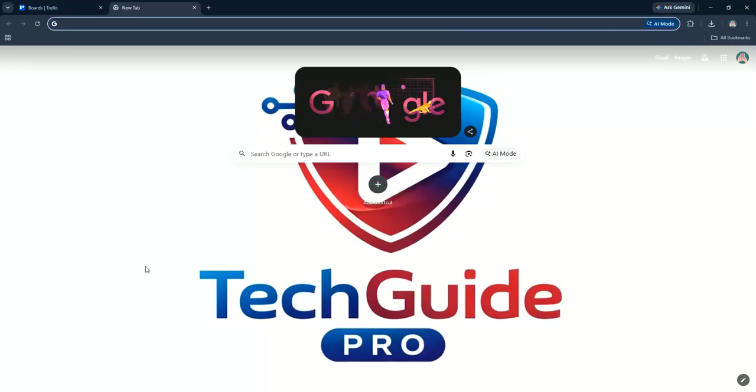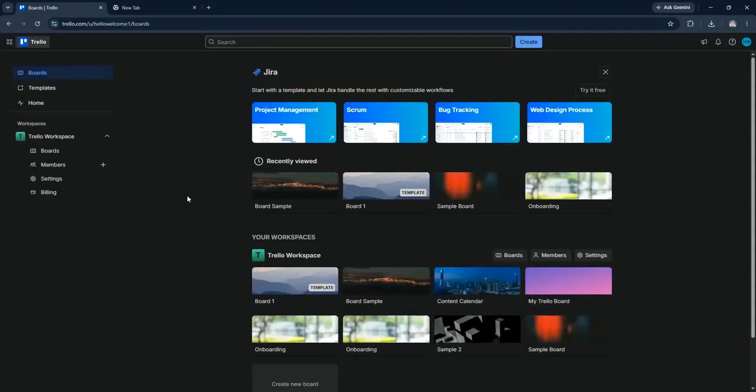First, open your web browser and go to the Trello website. Log into your account if you're not already signed in. One common issue users face is boards not loading properly or missing boards.